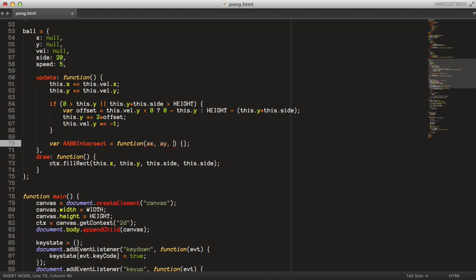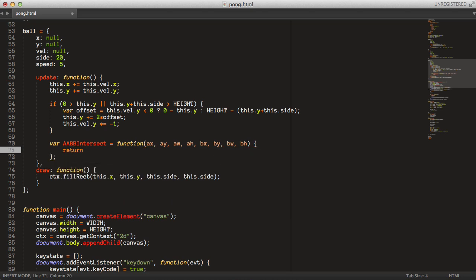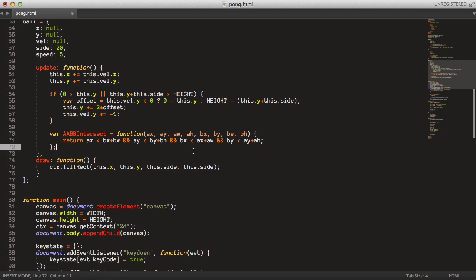So it will take an x position, a y position, a width and height of the first bounding box, and then the same for the other one, so b.x, b.y, b.w, and b.h. I could go into the math here, but for now I will just show it to you. It will just return ax is smaller than bx plus bw, and ay is smaller than by plus bh, and bx is smaller than ax plus aw, and by is smaller than ay plus ah. So this will just return true if 2 boxes intersect, else it will return false.